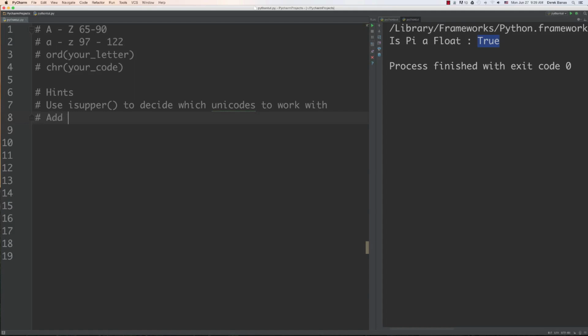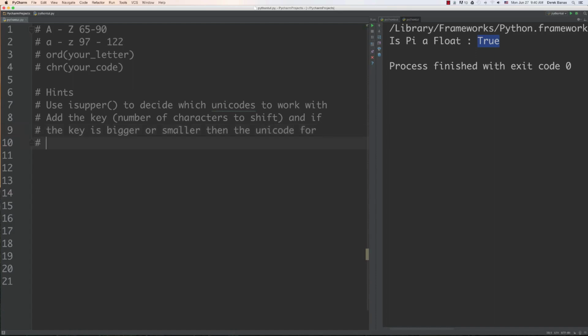Also, you're going to want to add the key, which is going to be the number of characters to shift. So you're going to want to ask the user for the number of characters you should shift. And if the key is bigger or smaller than the Unicode for the different letters A, Z, lowercase a, or lowercase z, you're going to want to increase or decrease by 26 to stay within the range that we're defining up here with the uppercase letters and the lowercase.